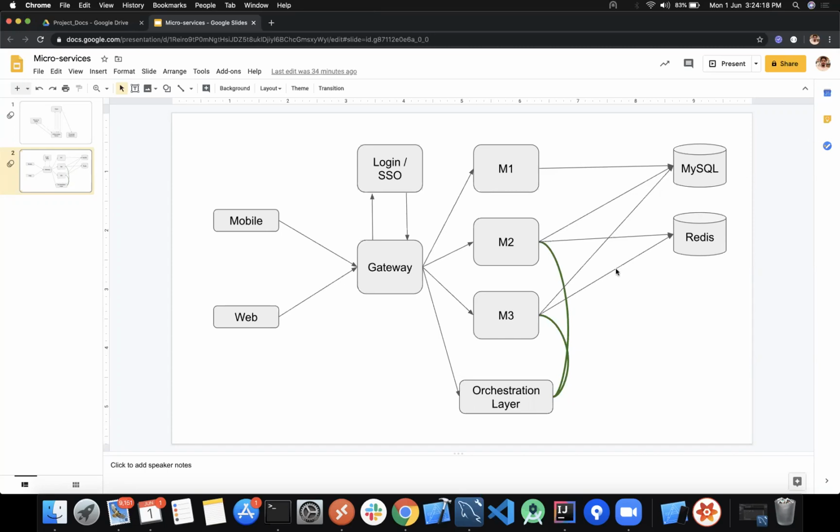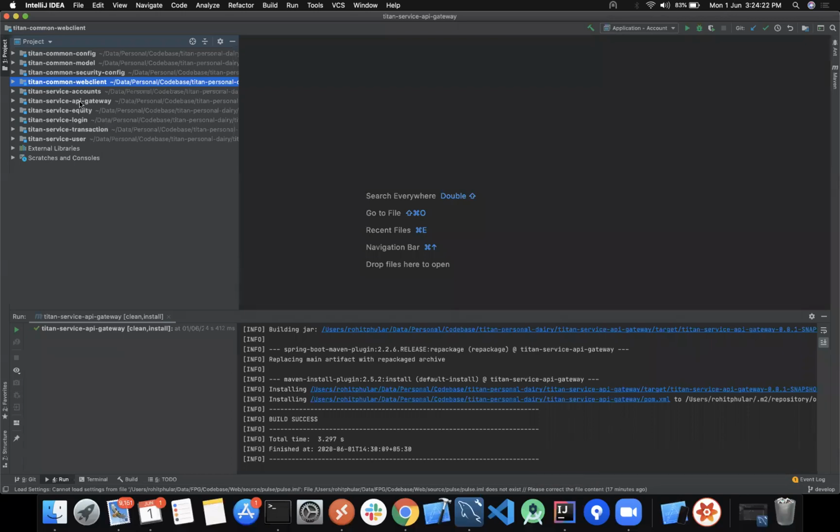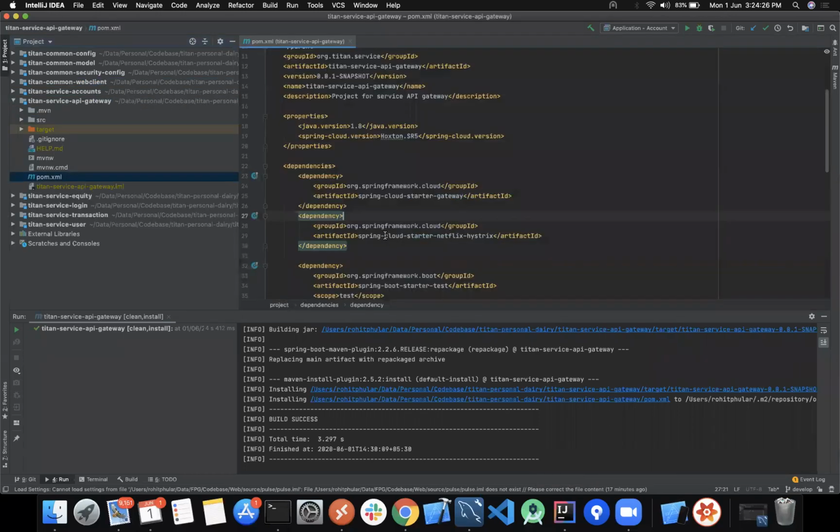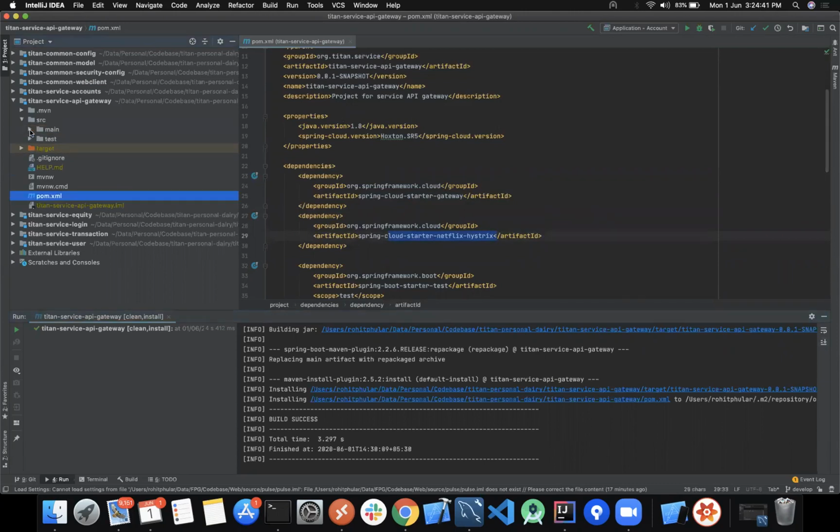Okay, enough of talking. I'll start with the demo for the API gateway. What I've done here is I have created the project. I've added the dependency. Nothing much. It is Spring Cloud Starter Gateway and Hystrix as well, which I'll be demoing in a short while. So there are two ways to configure.